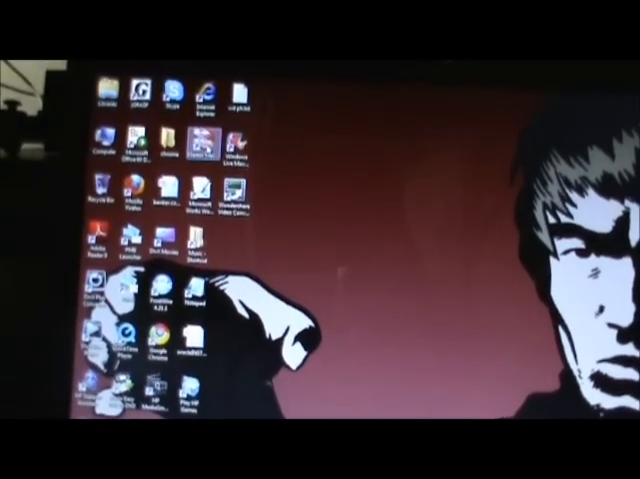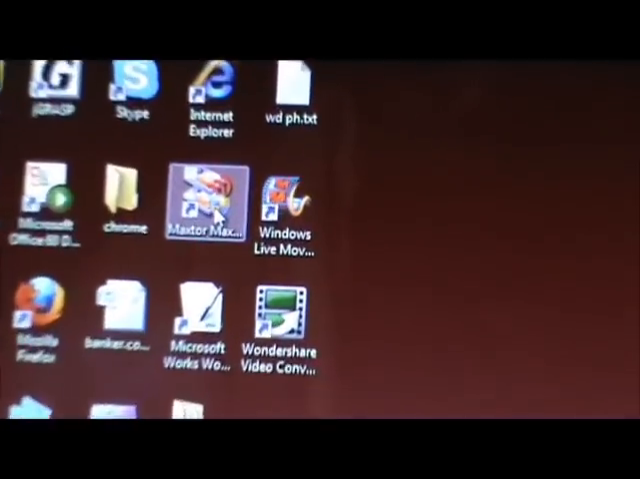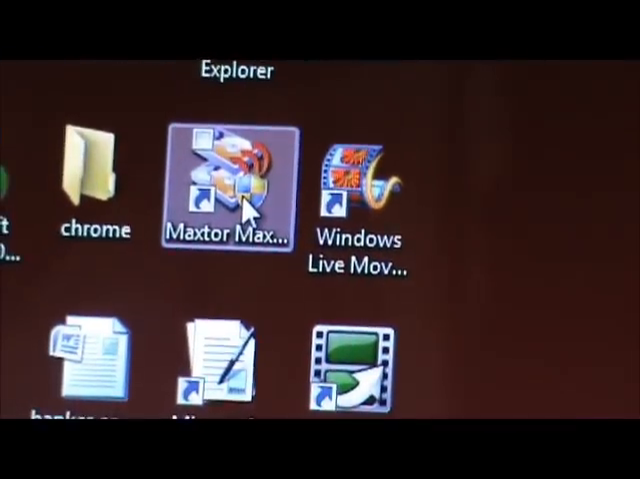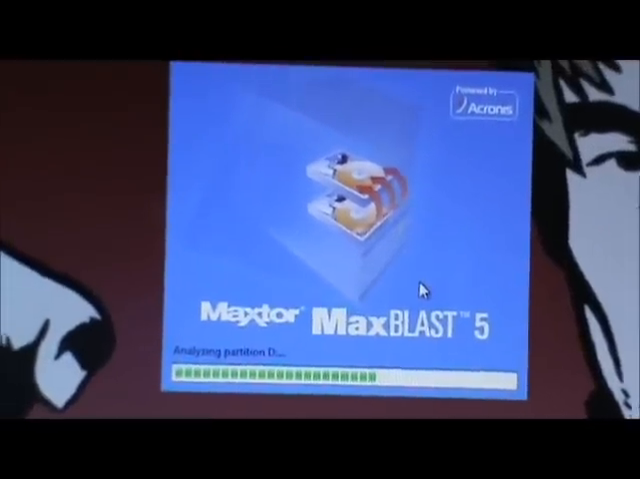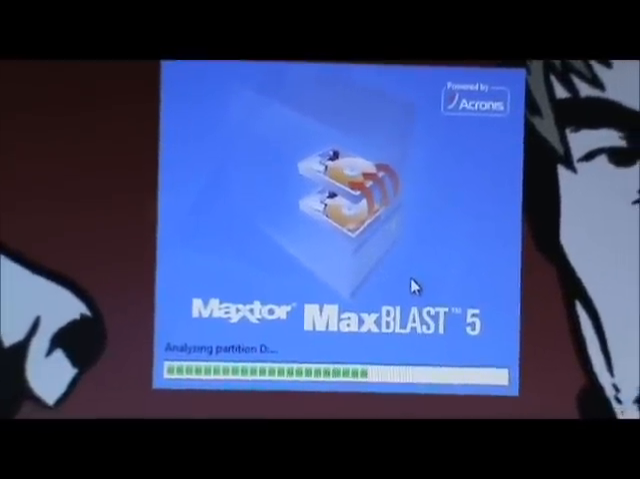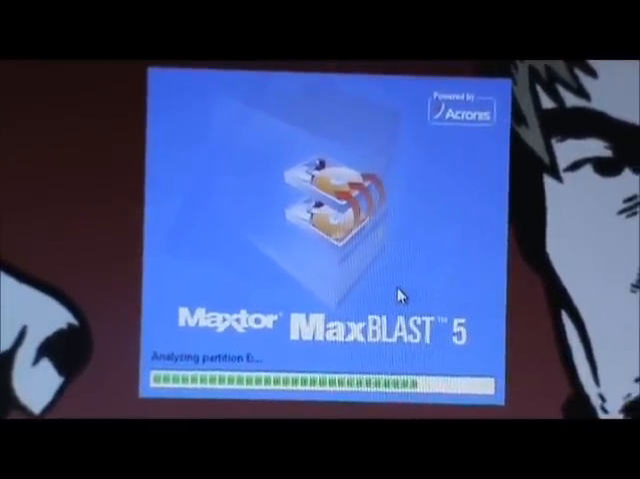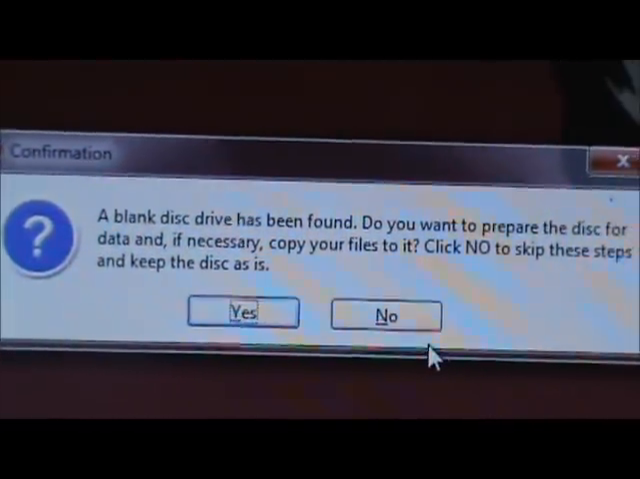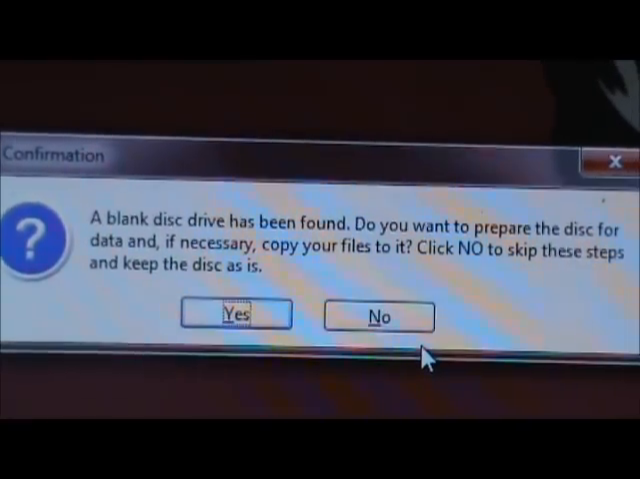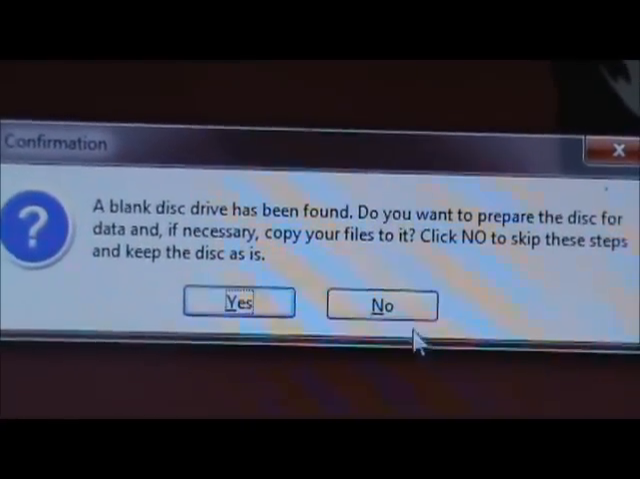We're going to go to the software that I've already pre-downloaded, and it's called Maxtor Max Blast. That's what it looks like, Maxtor Max Blast 5. Right now it's searching for the hard drive, and it says a blank drive has been found. Do you want to prepare for the disk data? So we want to say yes.